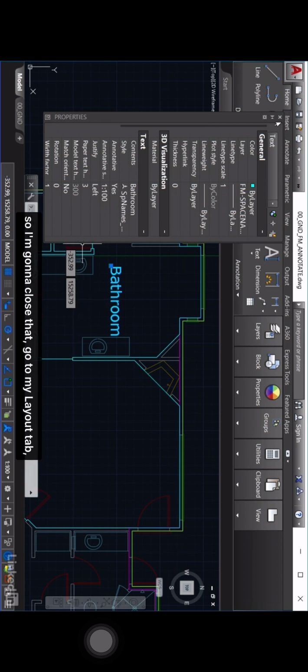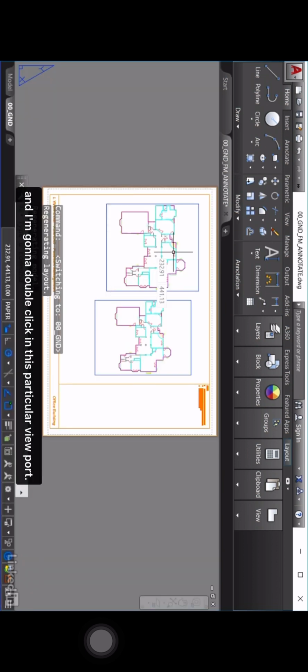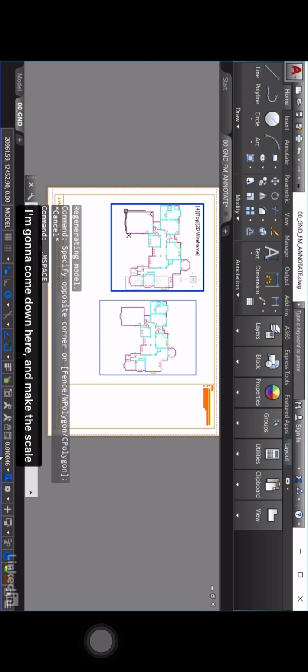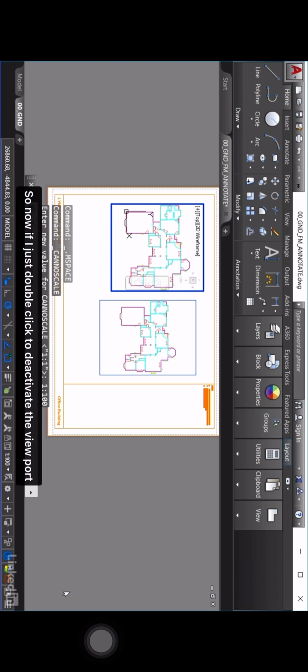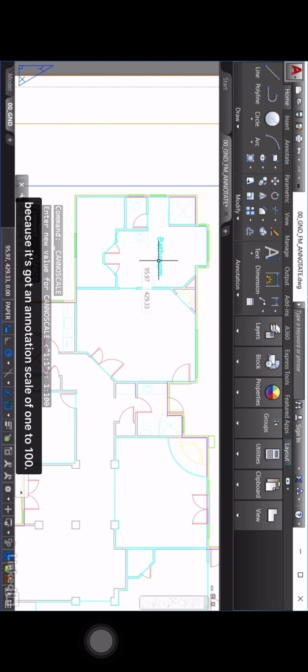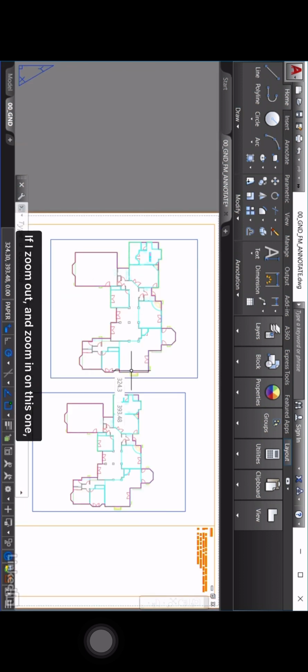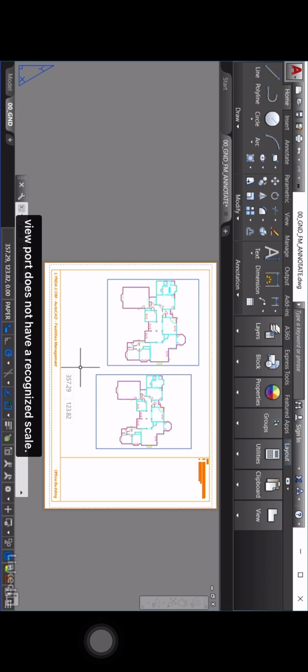So I'm going to close that, go to my Layout tab, and double click in this particular viewport. I'm going to come down here and make the scale of that viewport 1 to 100. So now, if I just double click to deactivate the viewport and zoom in there, that text appears because it's got an annotation scale of 1 to 100. If I zoom out and zoom in on this one, the text has not appeared because this particular viewport does not have a recognized scale.